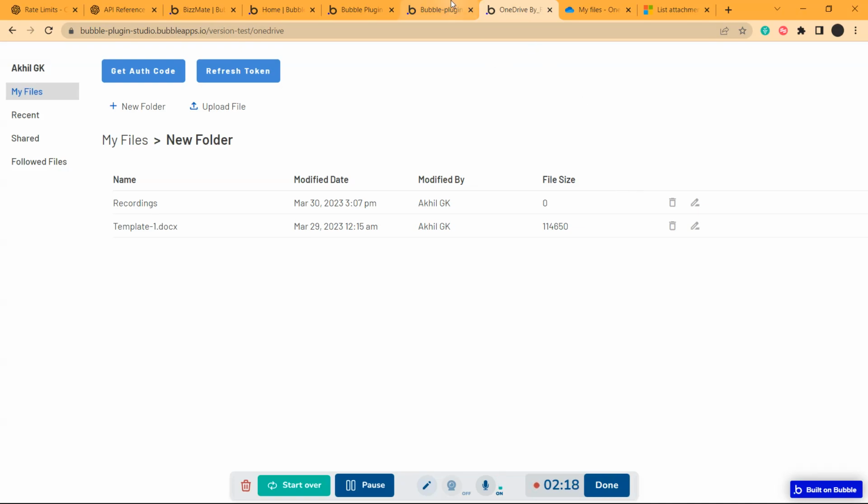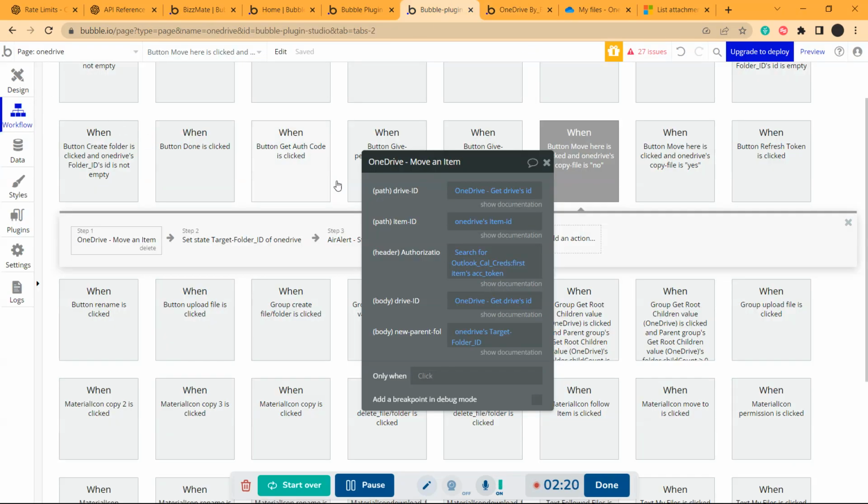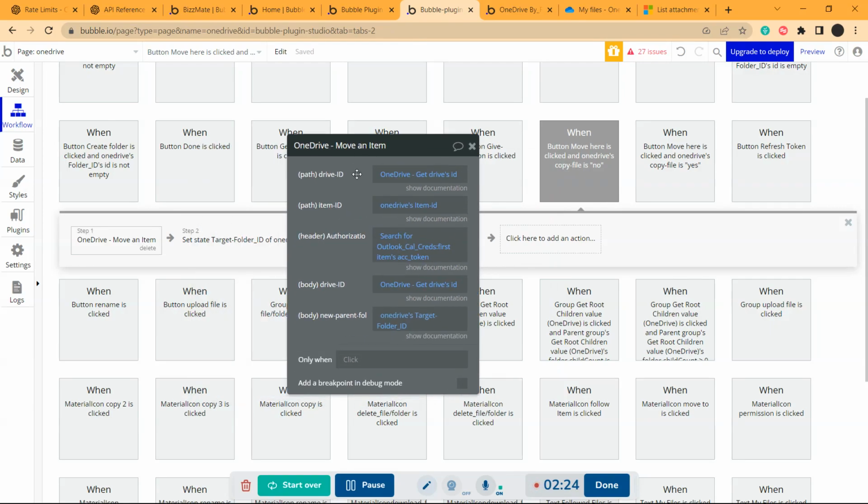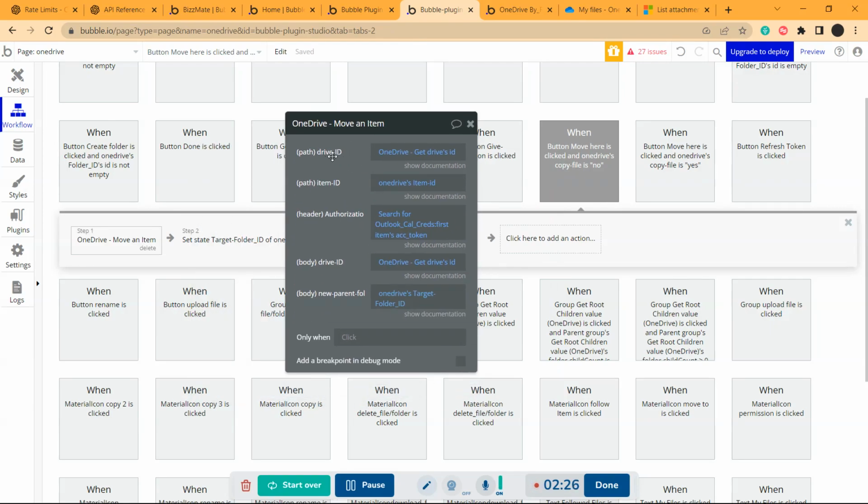Now we'll check what's happening in the background. This is the move an item action. It needs a drive ID, then the item ID, which can be a folder or a file ID.